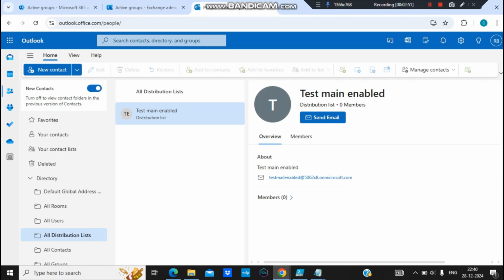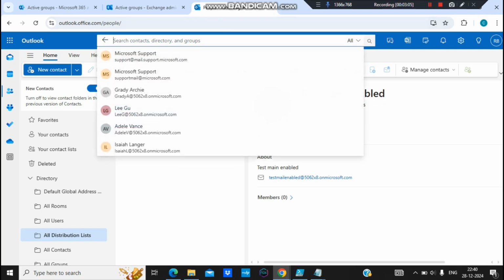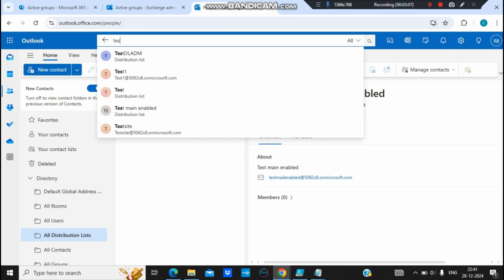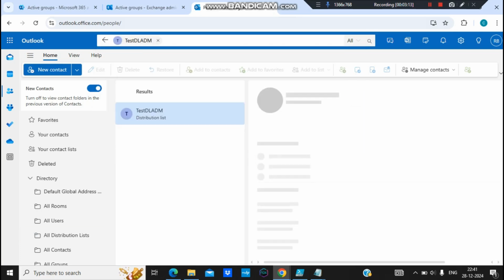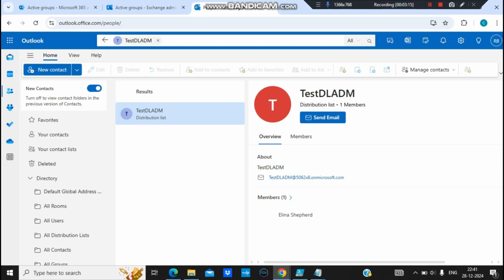But if you are aware of the name of the DL or the email address of the DL, you can easily find it. I'll just come up to this directory option and type in test DLADM. You can see the very first option I see here is the distribution list, and I can see the distribution list, each and everything. Since I'm the owner of this, I'm able to see members of this, but other users won't be able to see any information about this test DLADM.